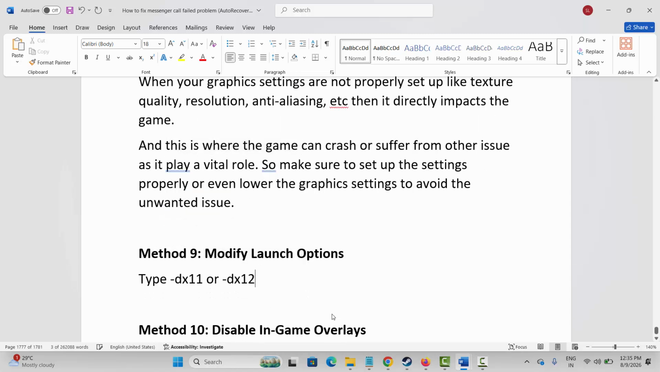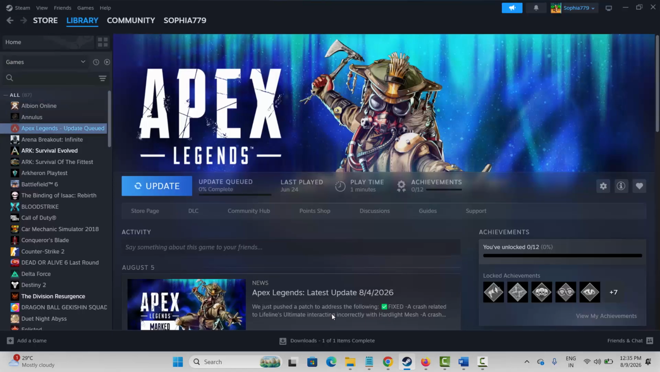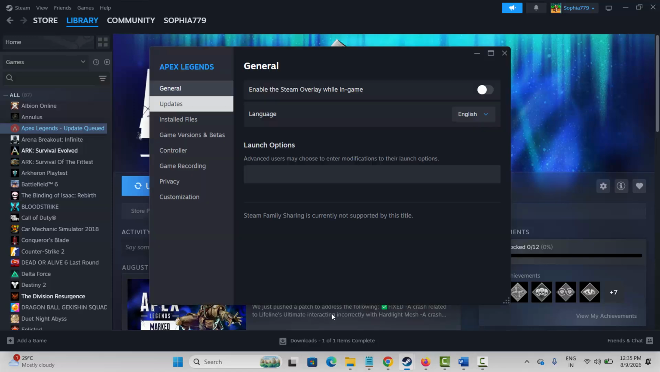For that you have to go to Steam, under library section, select your game. Now right click on it, click on properties. After that, under general, you have to type -dx11 and then launch the game and check if it's working. If this doesn't work, come back again, type -dx12 and then try to launch the game and see if this helps to fix the issue.